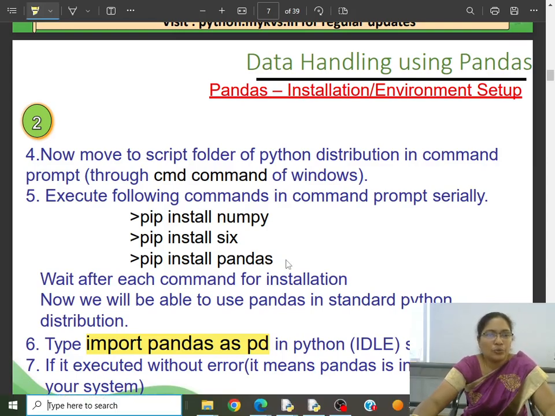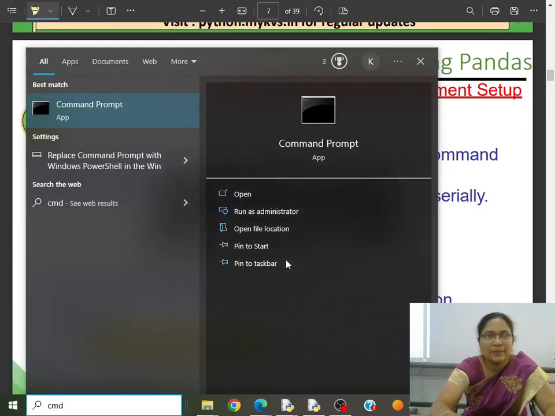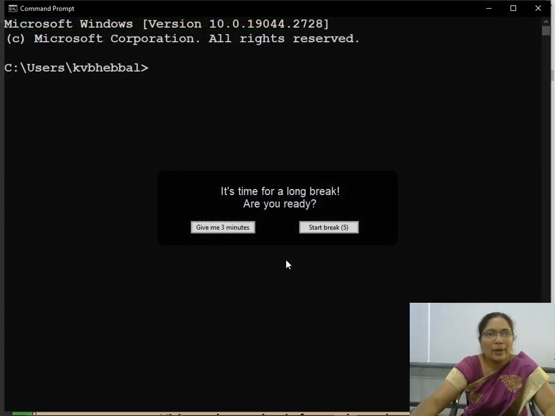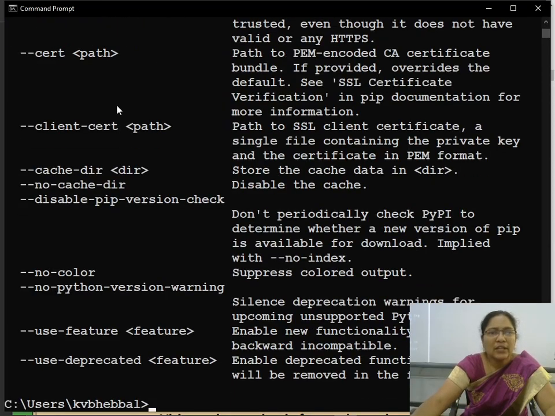Let me show you here. In my computer, I am using the Windows operating system, so I am going to command prompt. Here let me check whether pip is working. So if pip is working properly, that means the class path is set properly for Python while installing IDLE, right?